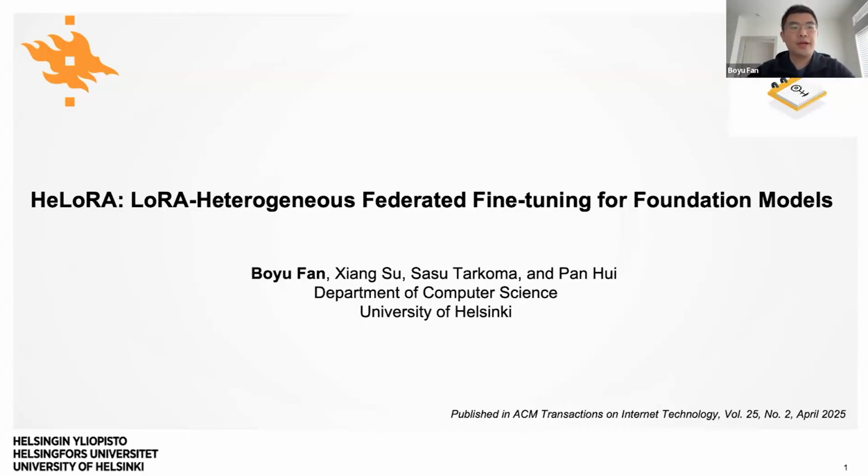My name is Boyu, and I'm from University of Helsinki, and I'm here to present our recent work. It was just published in ACM Transactions on Internet Technology last month, and the title is HeLoRA, LoRA-heterogeneous Federated Fine-tuning for Foundation Models.